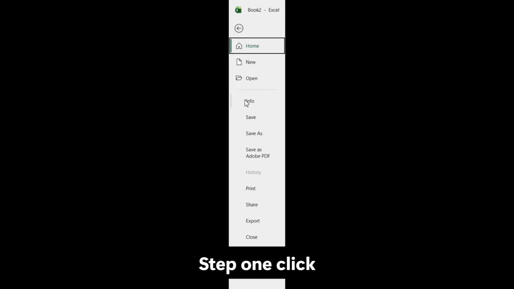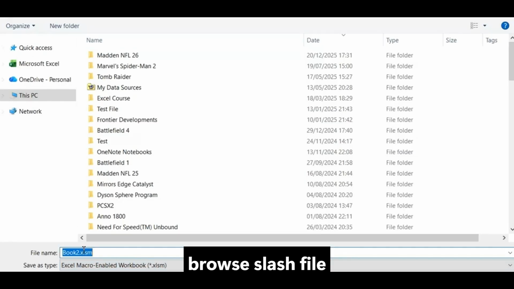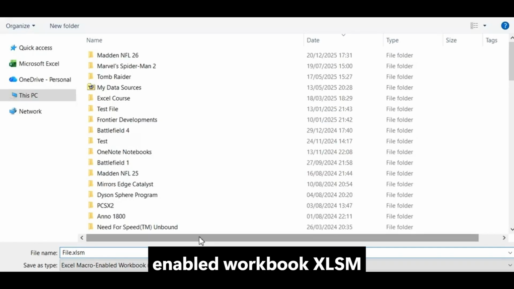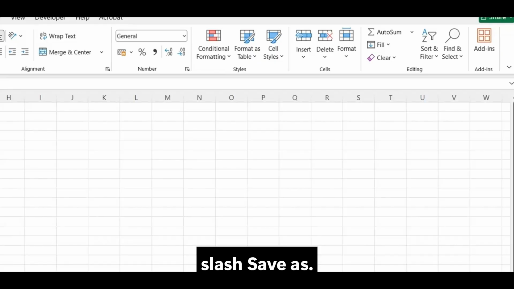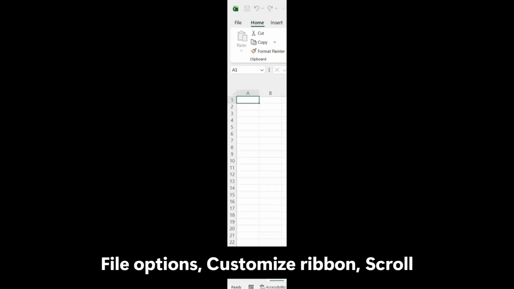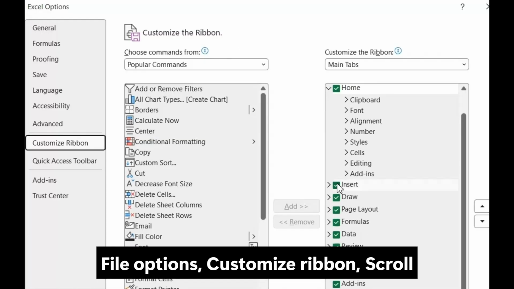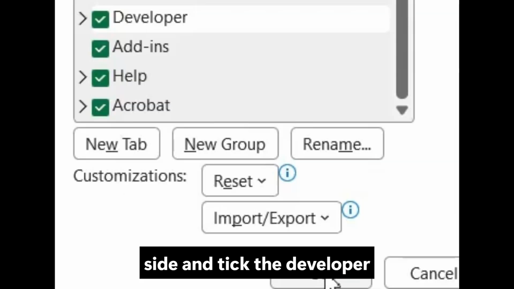Step 1. Click on File, Save As, Browse, and for File Type choose Excel Macro-Enabled Workbook (XLSM), then Save As. Step 2. Then click on File, Options, Customize Ribbon. Scroll down on the right-hand side and tick the Developer box.